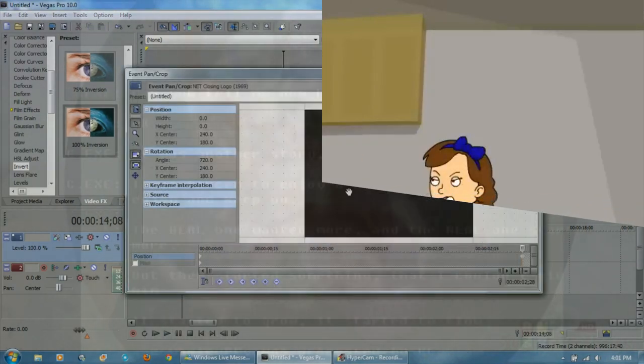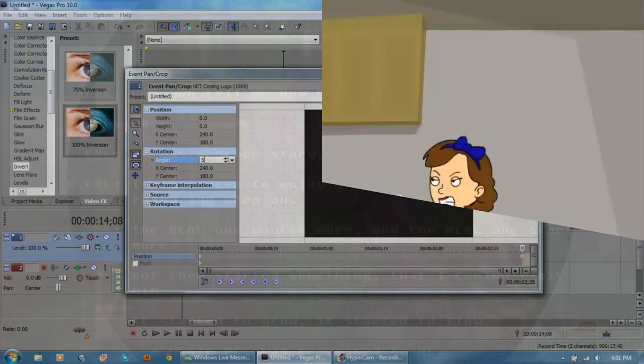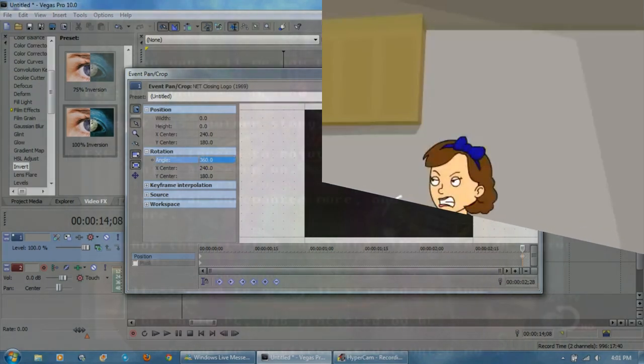No, I might even reduce it to 540 or 360. Let's see how 360 works.